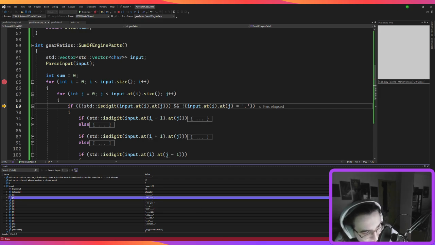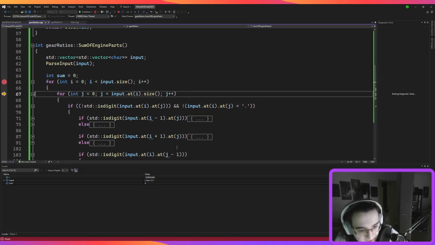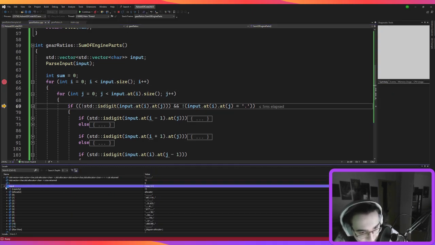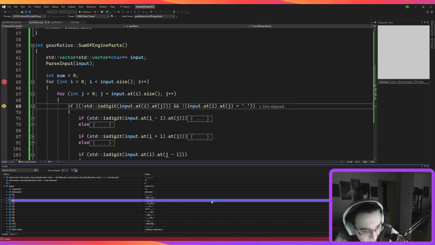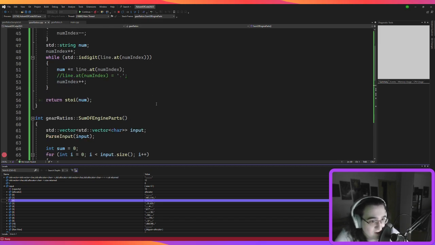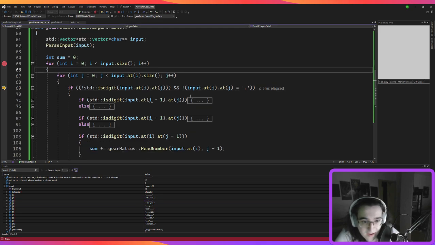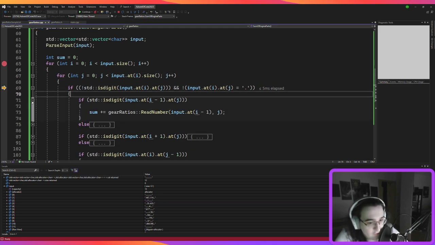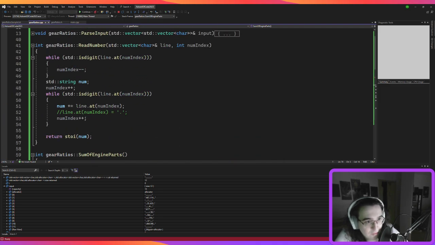Go. Input. Here's a really cool star. And it's just gone. I'm not modifying the input. I commented it out.